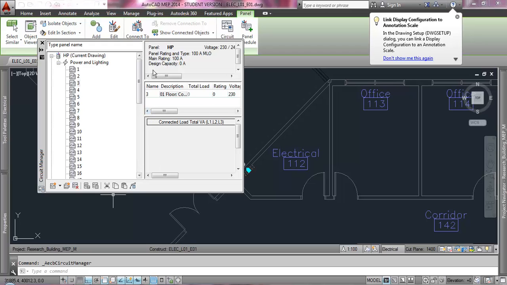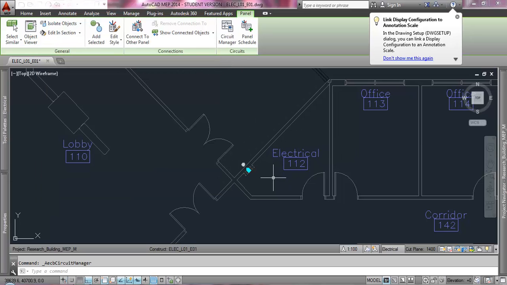We're going to then close our circuit manager. And that's it. That's how you set up your electrical panel and circuits so you can wire your electricity in your building. Hope you learned something.